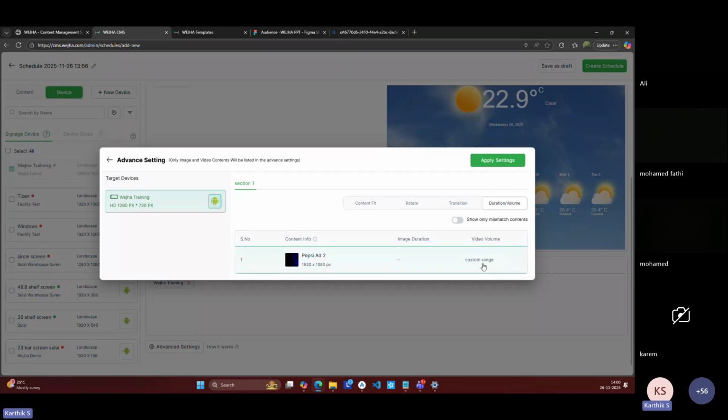Or I can select always. The volume or the audio will play always. So I can do that. I can fit the content. I can rotate the content. I can do the transition for the content. And I can select the duration or the volume.